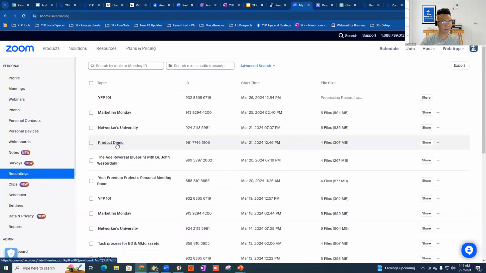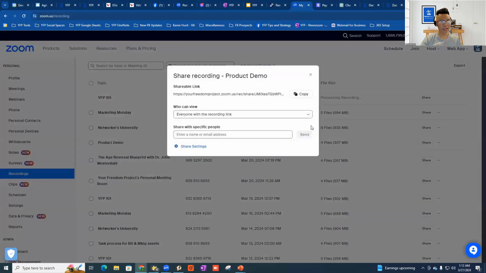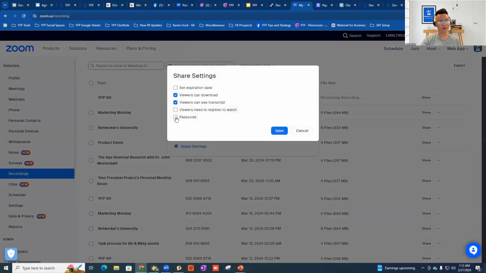It's right here. I'm going to click where it says share. And you see I can share it by just copying the link to this recorded product demo and I can send it to someone. All right. I just have to look at my settings though to see if it allows the one who gets this link to view it without having to put in a password. All right. So I'll click where it says share settings and there you go.